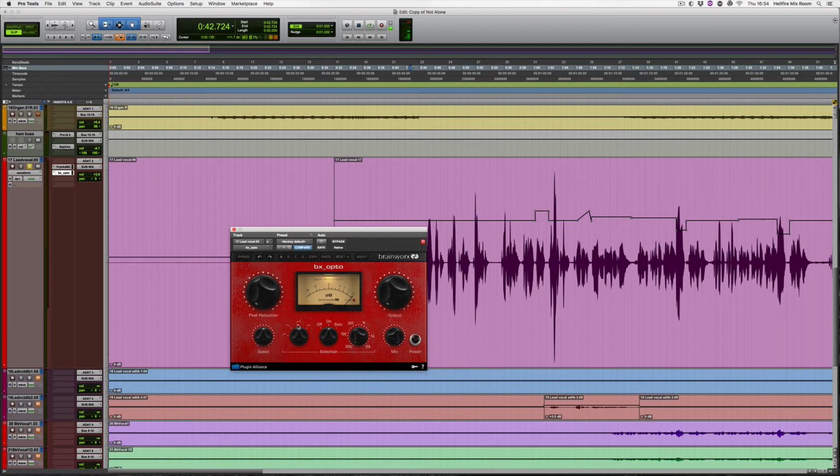So this means that the detector is only hearing the mid-range. That's the audio being sent to the sidechain. The detector has been EQ'd, taking out low end and high end. So the compressor is only going to react to mid-range frequencies in the vocal. And then I'm going to set a bit of gain reduction.